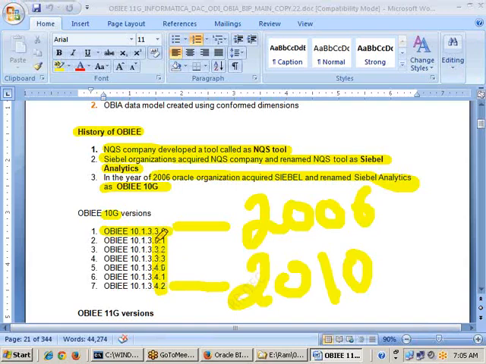Actually, if you take 2006, the number of projects executing on the OBIEE platform was very few. Slowly, Oracle incorporated so many functionalities and tried to grab the market. And by 2010, it was able to sustain in the market, and also exposed its tool as one of the competitors to the other reporting tools.